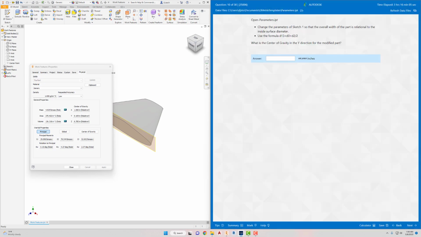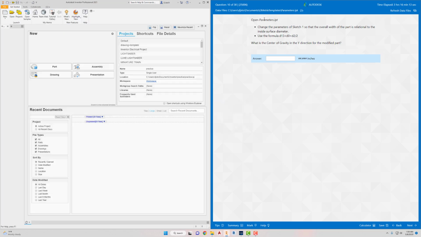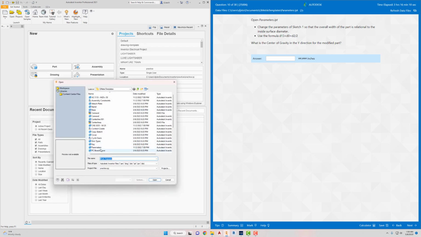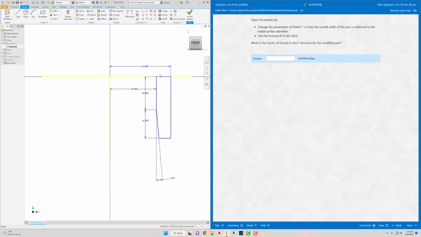So the last one in this video. Let me close out of this part. Save it. No, it says open parameters IPT. Oh, this one looks fun. All right, so it says change the parameters of sketch 1 so that the overall width of the part is relational to blah, blah, use the formula. Okay, so I'm going to find sketch 1, it's under revolution 1. So I'm going to right click, go to edit sketch, and then my overall width is here.